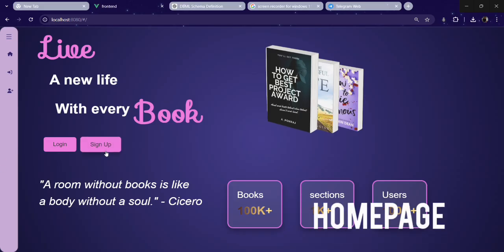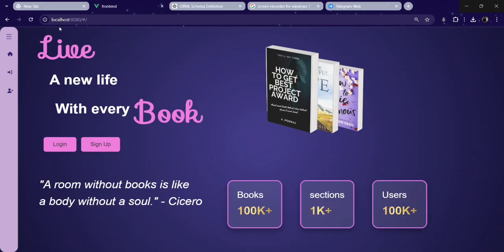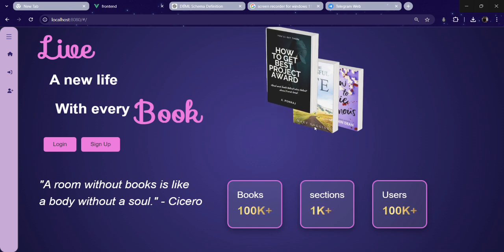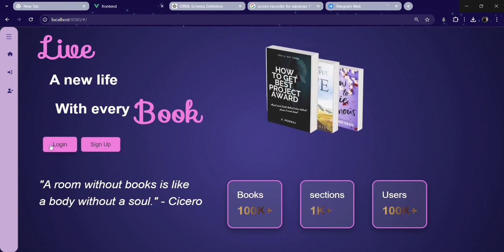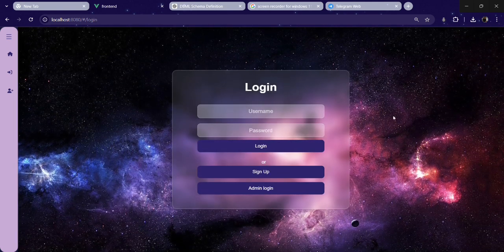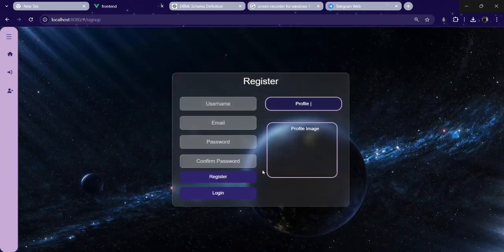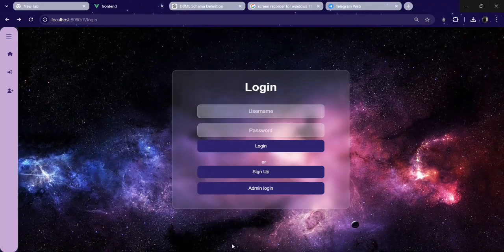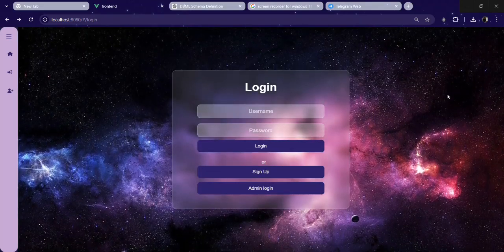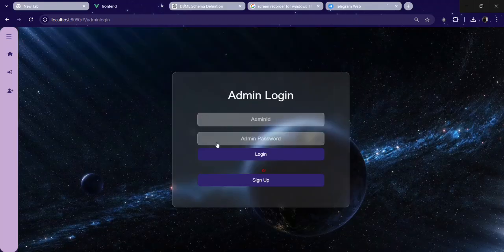This is the home page of my application. You can see some text, the login button and sign up button, and some code and information. There is some animation I have made here, something like picking a book. Let's move to the login page, and this is the login page. The user can log in and go to the sign up page from here, and can log in as an admin here. I have made an interesting live background. Let's log in as an admin.